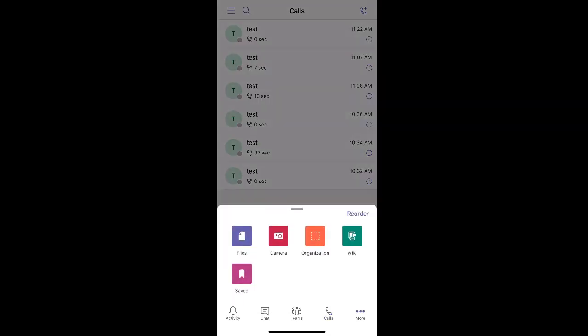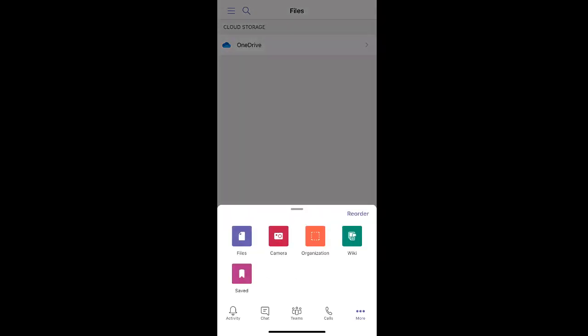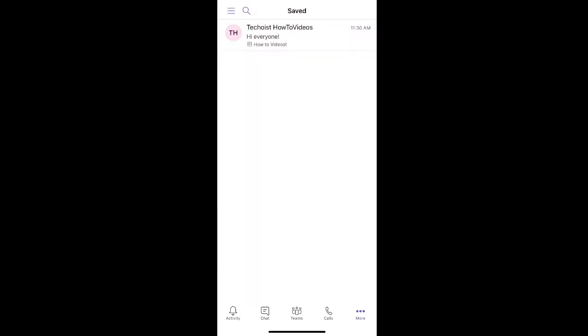Finally, under the More tab, you have further options for Microsoft Teams. You can select Files to view all the files that have been shared in Microsoft Teams, as well as access to your OneDrive cloud storage. By selecting Camera, you can use your phone's camera to take photos and instantly share them on Microsoft Teams. You can also select the Saved icon, and this is where you can access all of your saved posts or messages for quick referencing.